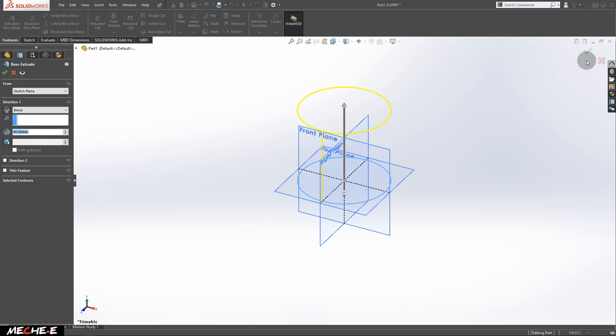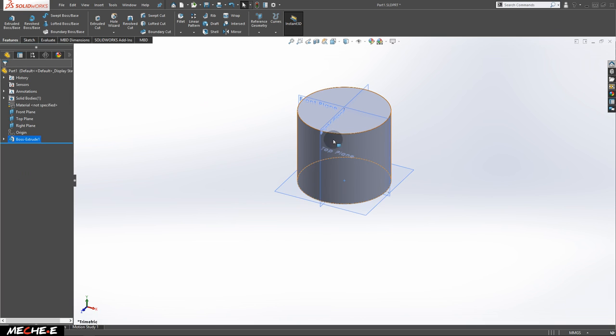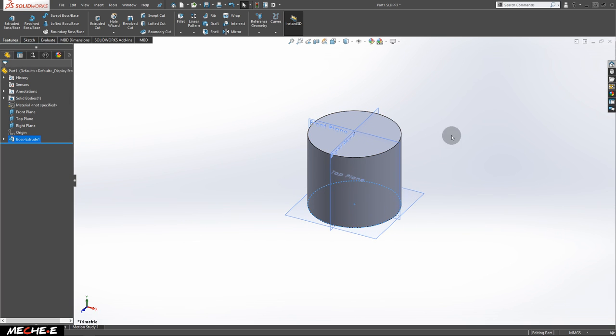After you're done, click the green check button right here or the green check button right here. And here we have created a cylinder of 90 millimeters.